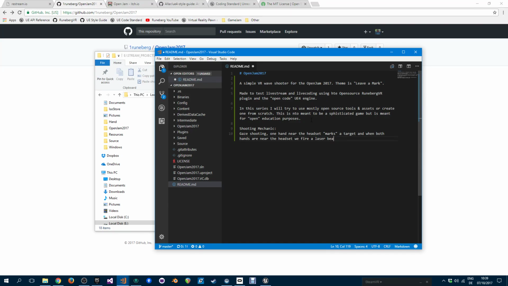Okay, so in VR, it's probably not a good idea to fire one laser beam right in front of your eyes. You're gonna get cross-eyed. So we fire 4 laser beams on the corners of the VR camera. So that's the shooting mechanic.